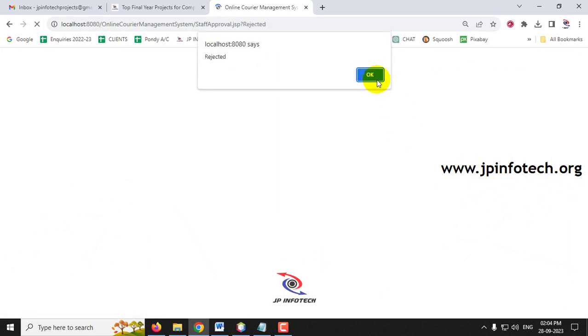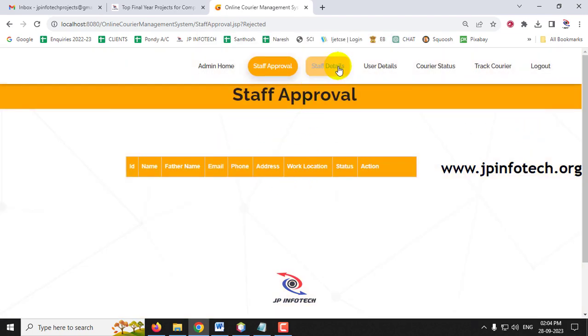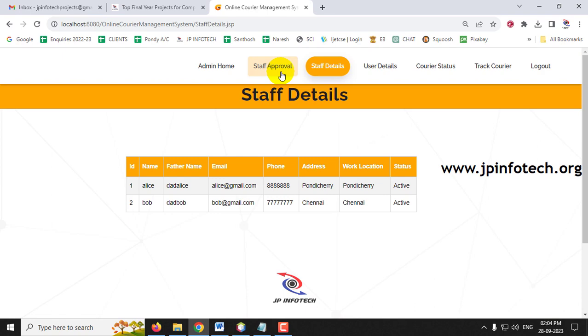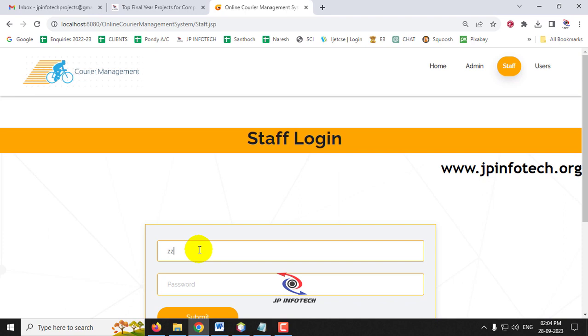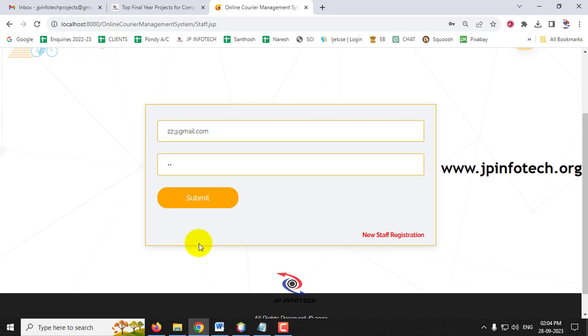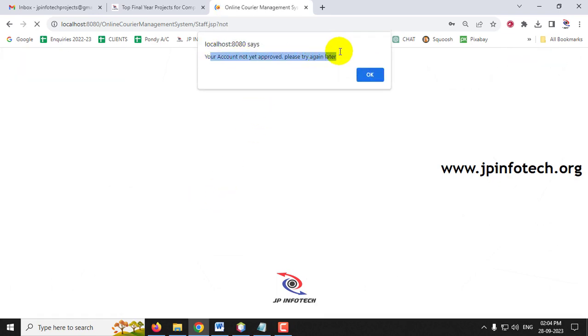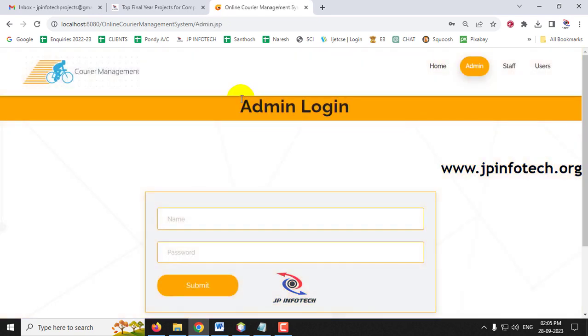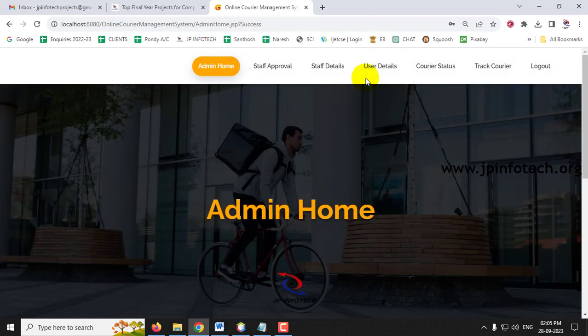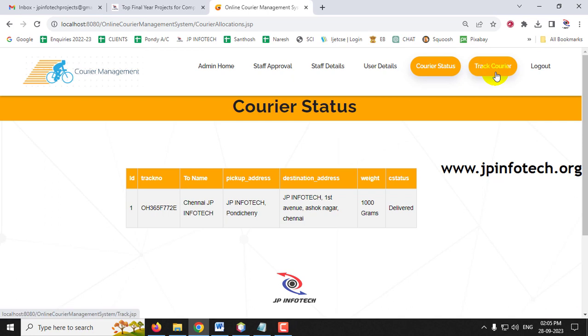So now if I reject it, only the approved staff details are shown here, the rejected staff will not be shown, and also the staff cannot log in. So I'll give the username and password of ZZ correctly and click submit. You can see: your account is not approved, please try again later. So only the exact approved person can log into the system, and also only the exact user can track. Admin can see all the tracking details, but only the concerned users can see their own tracking details.